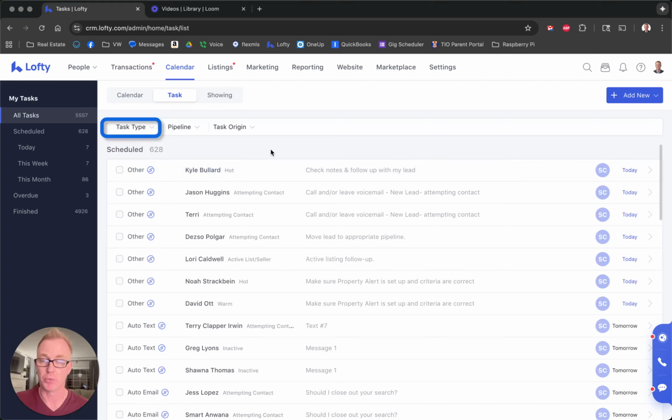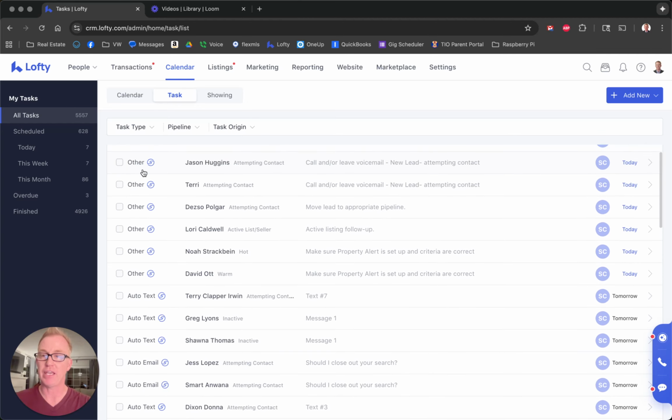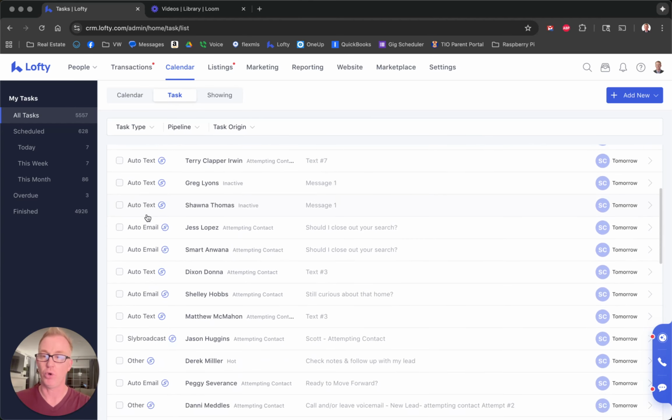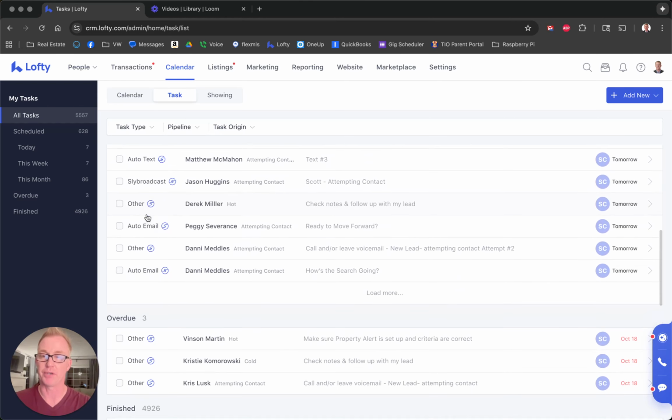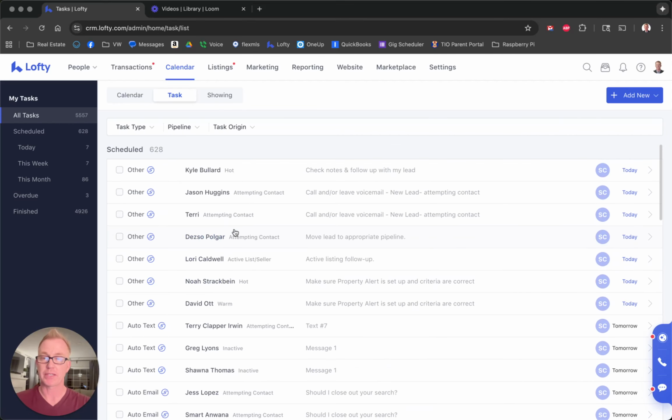So here's what I like to do. We only care about the other tasks for our purposes because those are the ones that you as the agent are supposed to do. So the best thing to do is make sure that the only box checked in this dropdown is Other. Now, that eliminates all the automated messaging. I don't necessarily need to know that Lofty is going to send a text to a lead later today or tomorrow, at least not in this window.